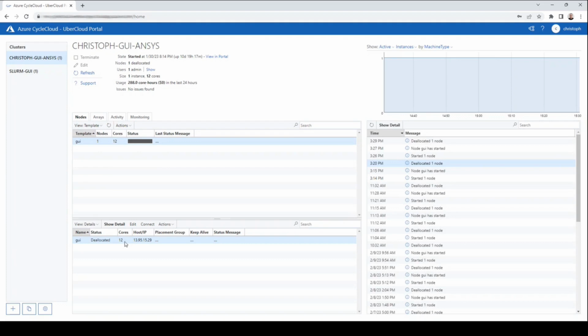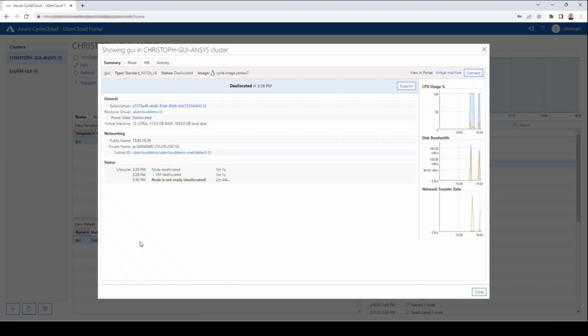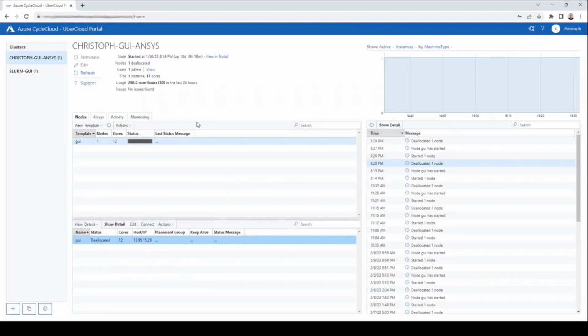Then, going back to the table, after you have clicked one of the nodes in this table, like here the GUI node, a second table will appear, and this table will give you further information about the selected nodes. I can go to this row and give it a double click, and a little window will appear that gives us more detailed information about this particular node. Here, especially, the network information can be helpful for you because they provide the public IP as well as the private IP or the private name to you.